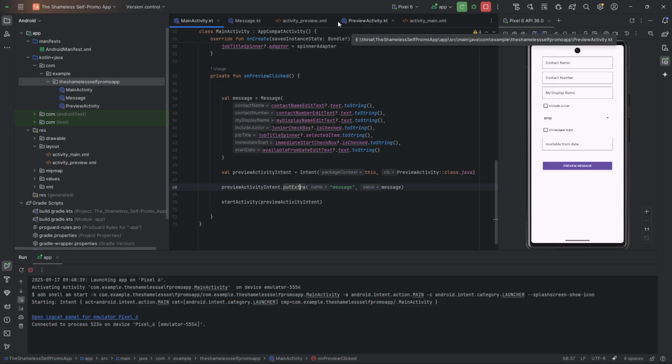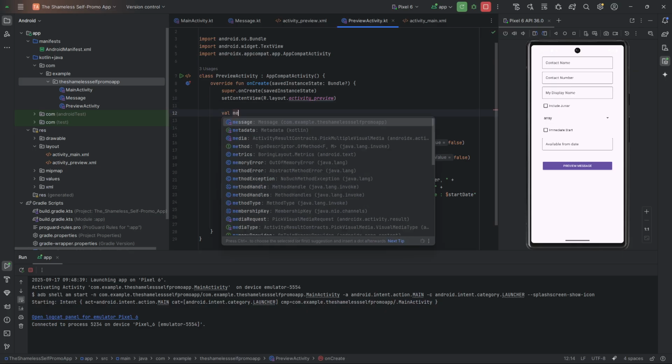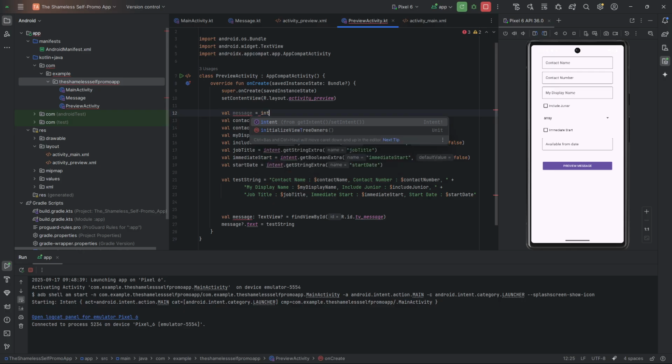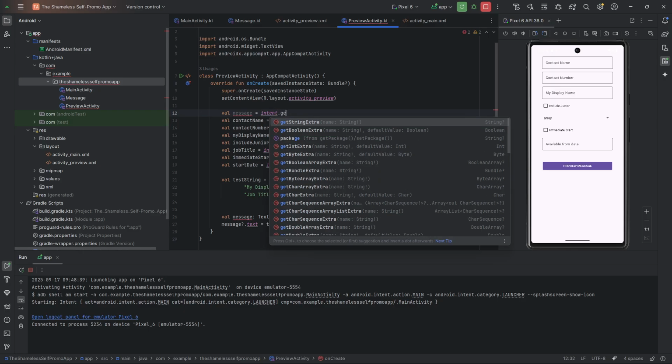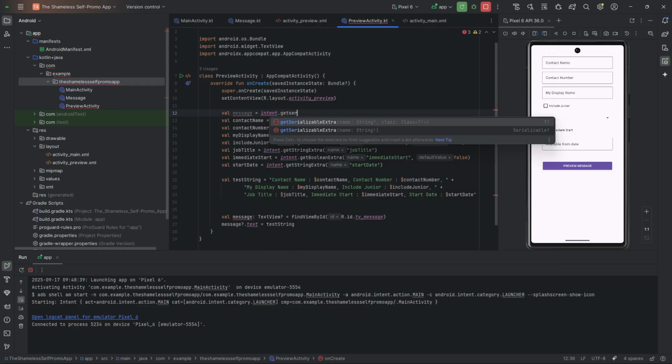So the first thing we need to do is retrieve our message intent. We'll make a new variable and call it message. We need to access the AppCompatActivity's intent, the intent that started it, and we do that simply by typing intent. So this is the intent that started the activity. Now we can do get. There are all those different types there: string extra, int extra, boolean extra, but we now need to get serializable extra. So we'll do speech marks, and the name of this serializable extra was message.